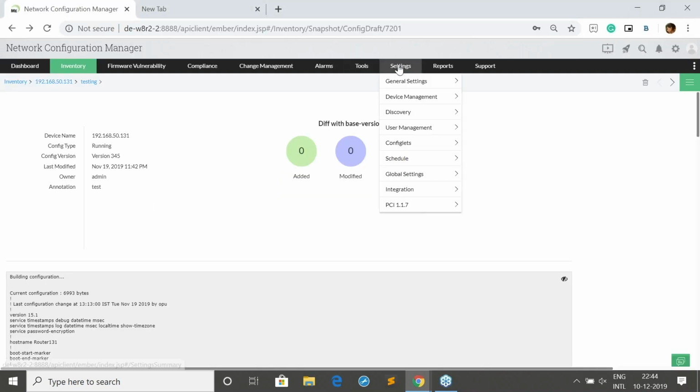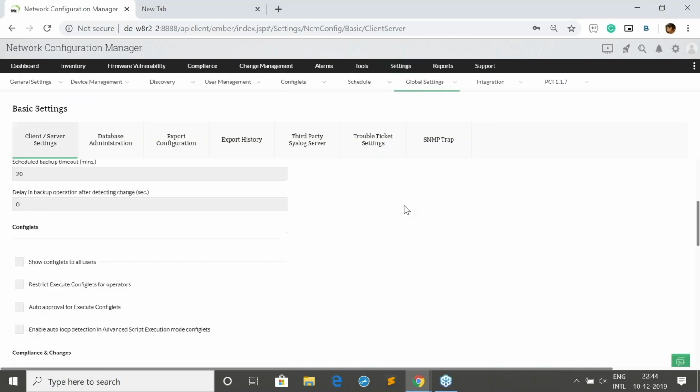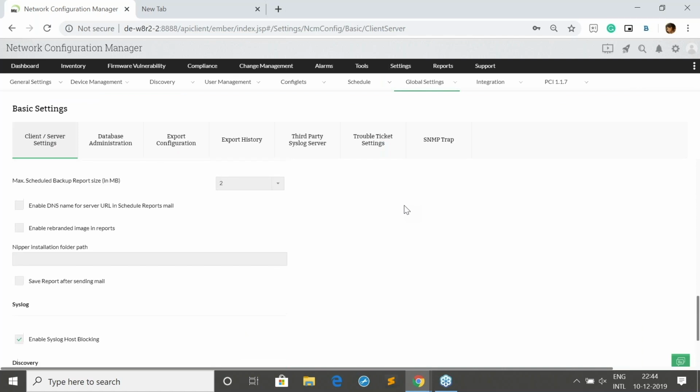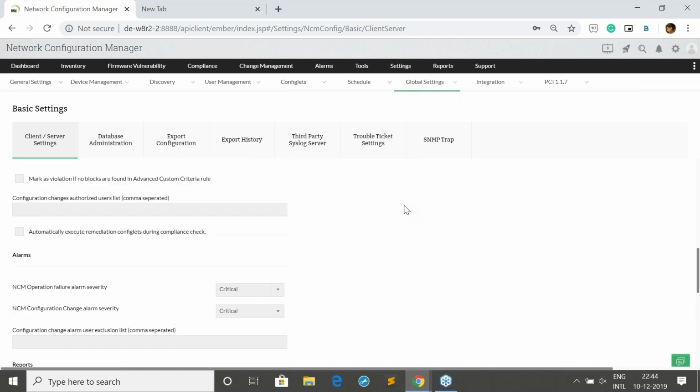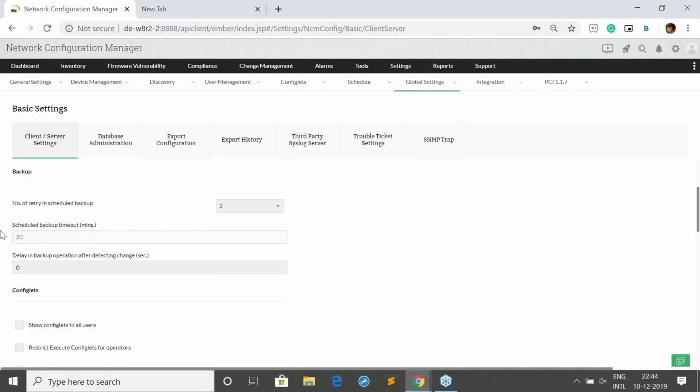Just go to settings. Just go to client server settings. Here you can increase the backup schedule timeout.